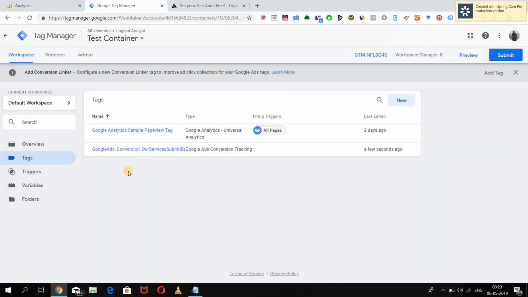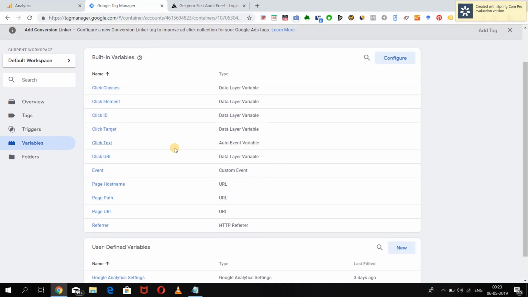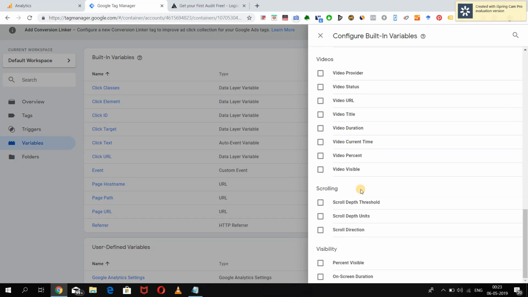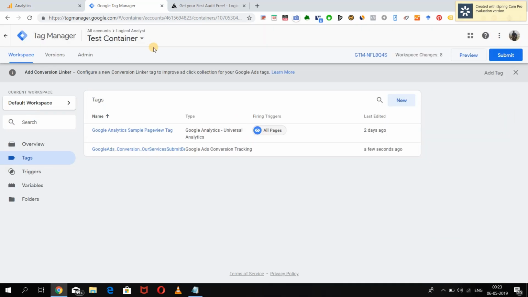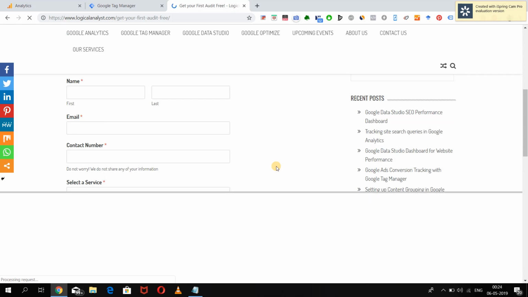So now that we are tracking the conversion by tracking the button on the website, make sure that you have all the built-in variables related to the click attributes on the website activated. You just have to click on the configure button and it will give you all the built-in variables available for you on the platform. So let's open the preview and debug mode and refresh our page so that the preview and debug mode gets activated on the web page.